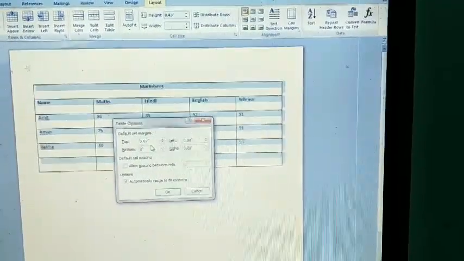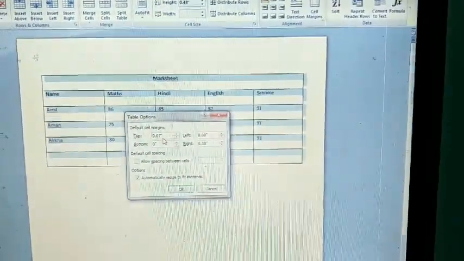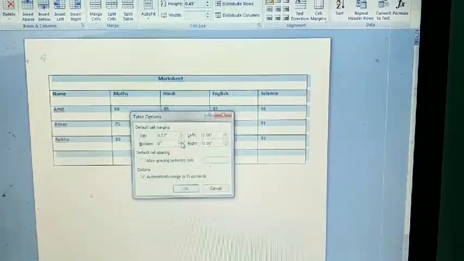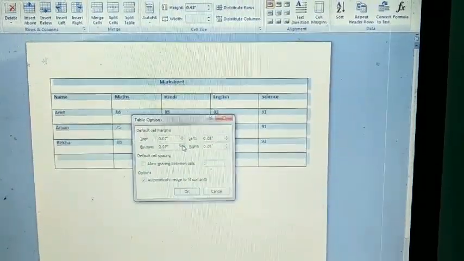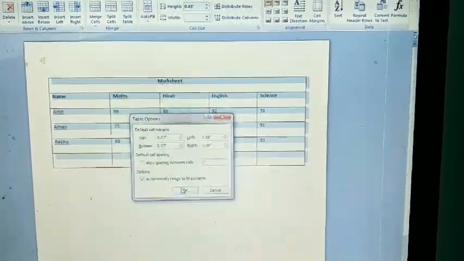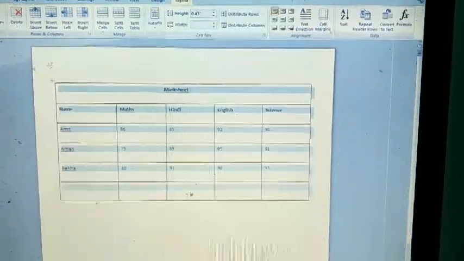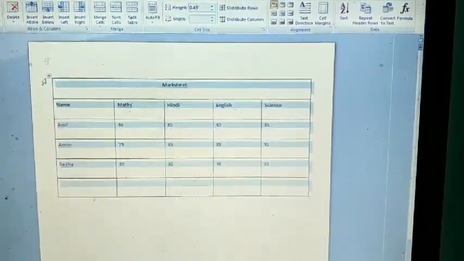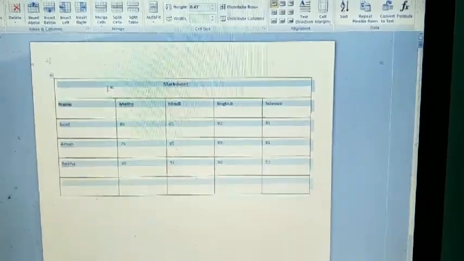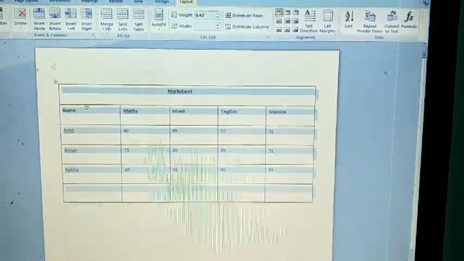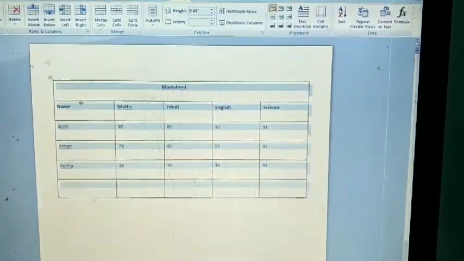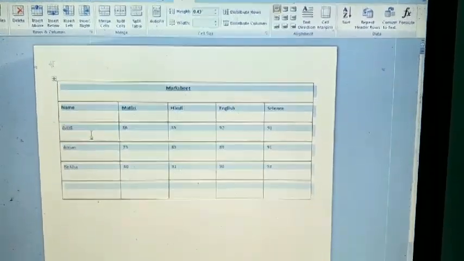then the cell margin will be increased from the top and increased from the bottom. Okay, now click on the OK button. Now you can see the cell margins have changed. Okay, from the top you can see this gap. Okay, and from the bottom you can see this gap.